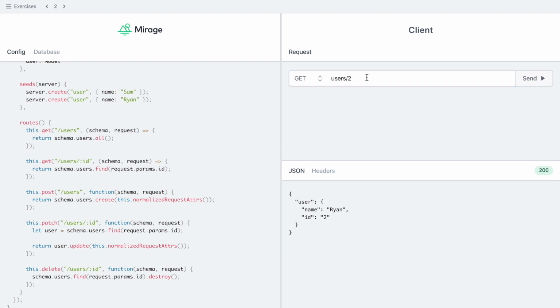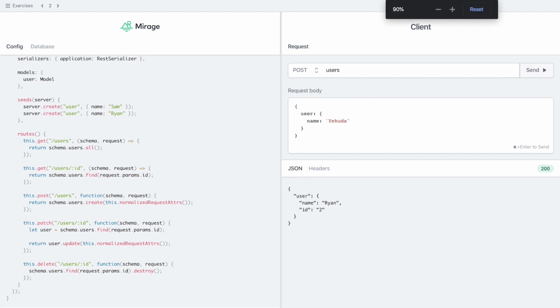We can create a new user. So if we go to post/users, well, this expects a certain format. In this case, it's going to look a lot like our kind of payload down here when we send a GET request. So we can go ahead and say name is Yehuda. And I'm just going to go ahead and zoom out a little bit, give us some more room. And now if I send over this request, we'll see that this was a 201 created, and the response told us the name was Yehuda and the ID was 3.